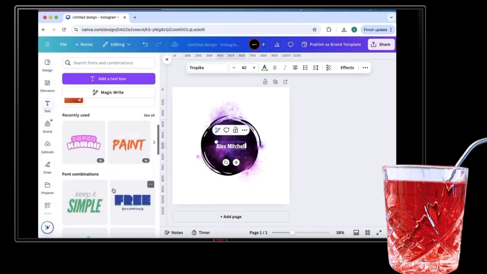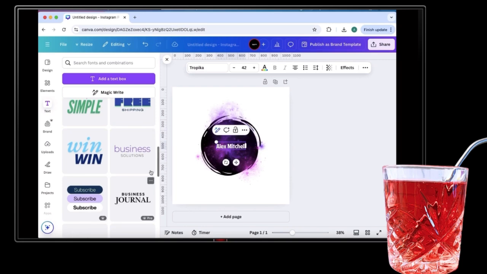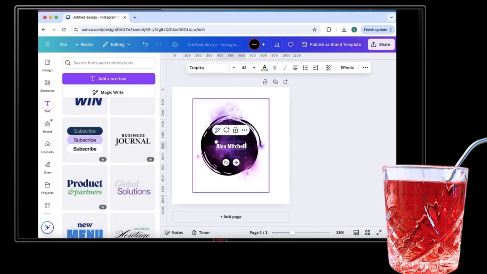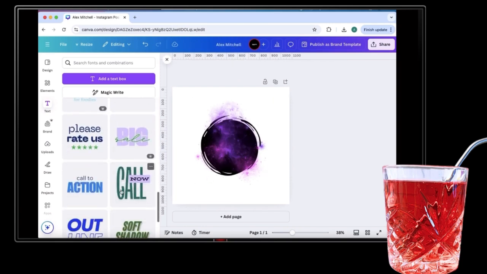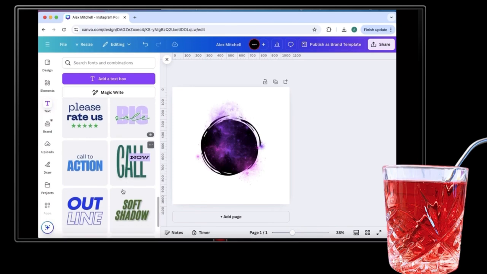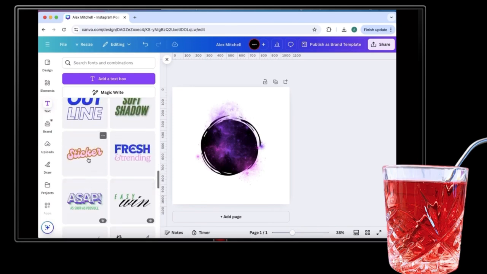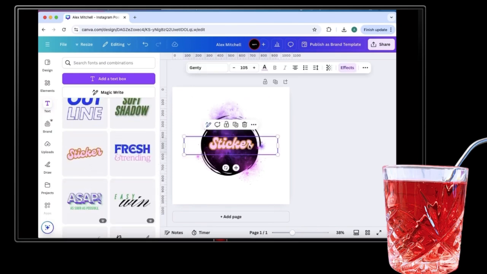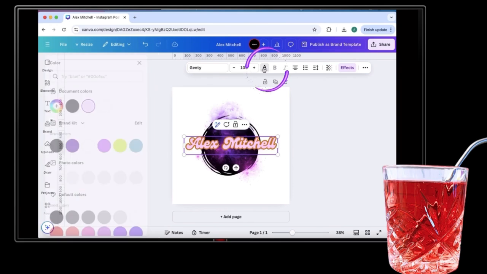Or if you scroll down from the fonts that are included, they actually have pre-made fonts that go together, or that are already a really cool layout, and then you can just use that and then change it to fit your brand. So this one is cool. It looks like a sticker, so I'm just gonna write Alex Mitchell, and then you can go and actually change the colors of it, right?